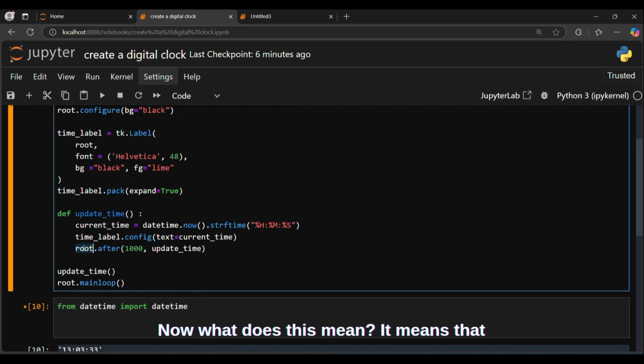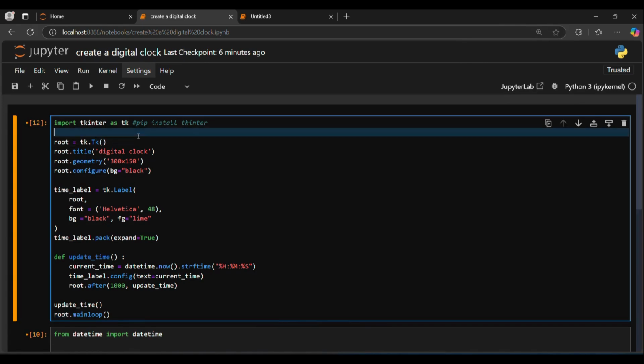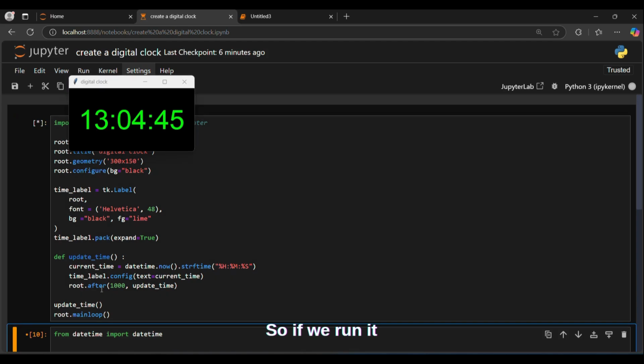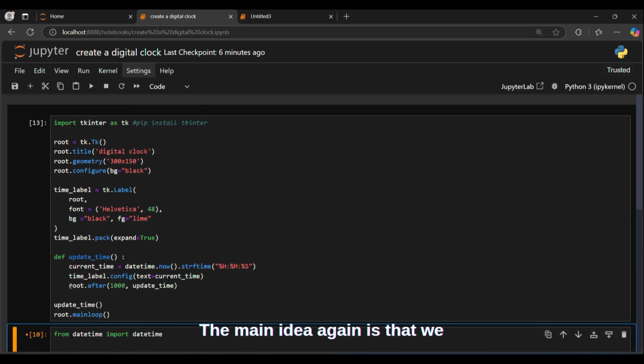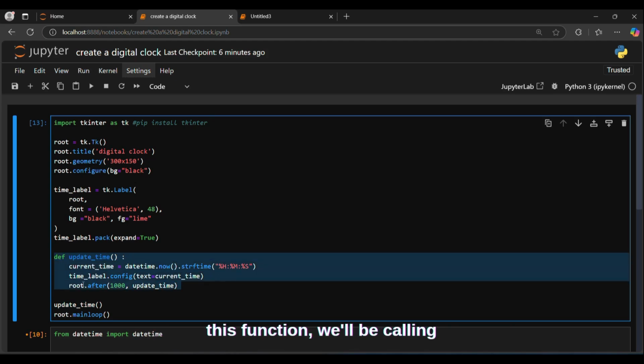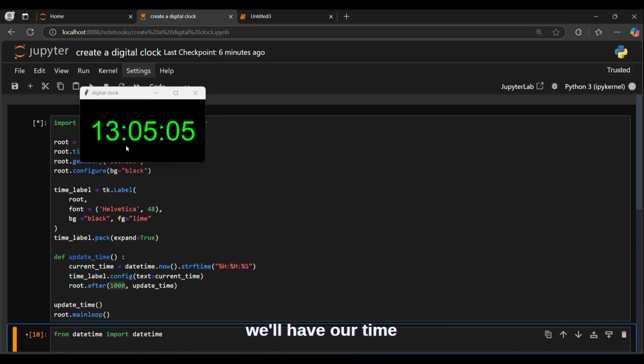Now what does this mean? It means that the root, which is our application, will call after each 1000 milliseconds, which is 1 second, the function update_time. So if we run it, here we have the time that is updated. The main idea again is that we call this function once, and when we are inside this function, we'll be calling this function again each 1 second, and like that we'll have our time that does update.